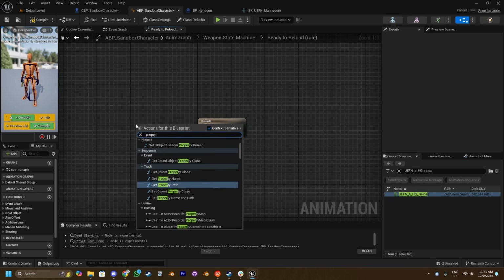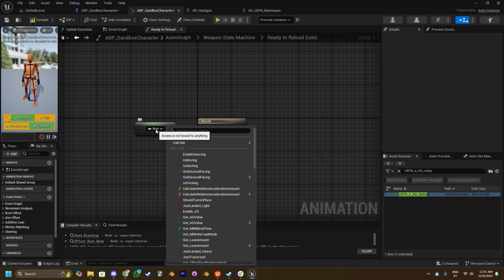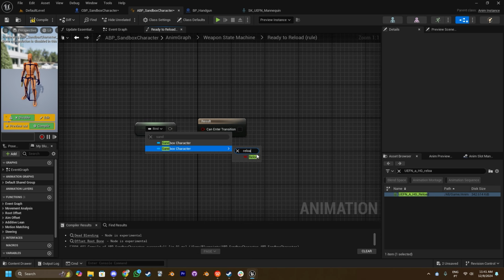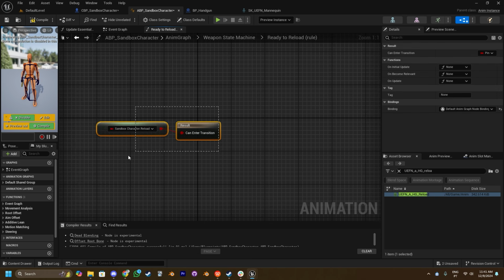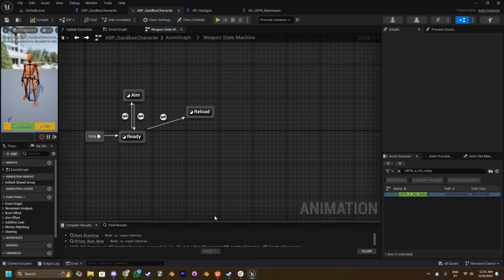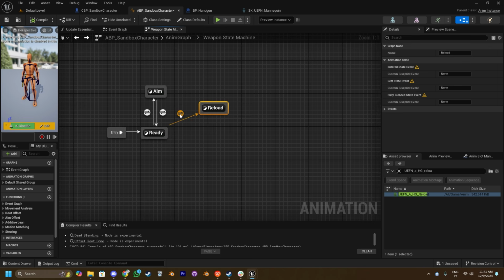So we're going to do property access, which is going to allow us to access this variable that is inside the character's blueprint, inside our animation blueprint. So here we're going to type sandbox character and type reload. So we're going to be able to find the reload variable and connect it to the result there. So what that means is that if we are on the ready state and if you press R, of course this variable is going to be set to true, which means this state is going to be going from ready to reload. So we're going to test that out to see if it works.